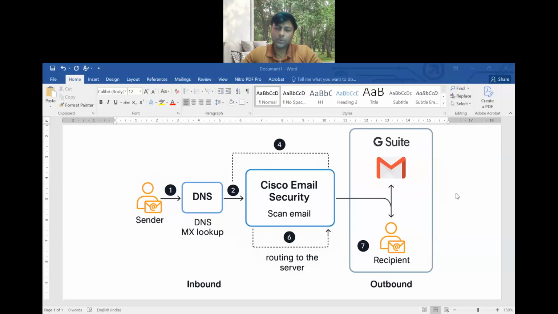In this video, we are going to dive deep into the Cisco email security gateway and how it inspects both inbound and outbound emails. I'll demonstrate a step-by-step process and the traffic flow. We will cover the email traffic flow with G Suite, which is also called Google Workspace.